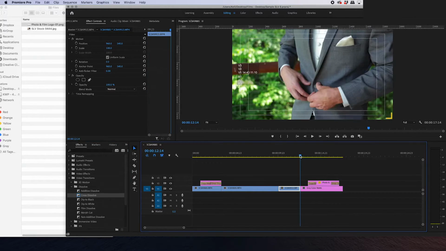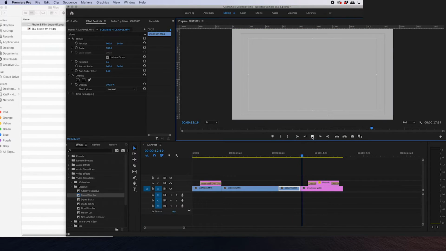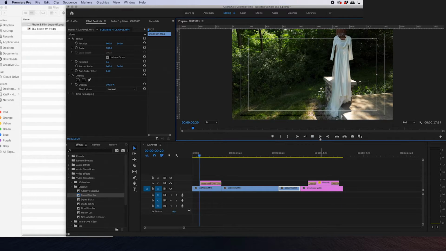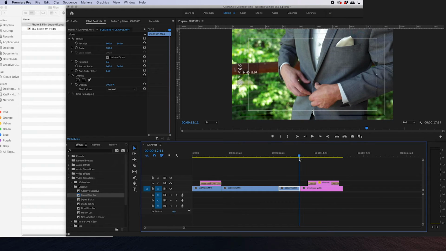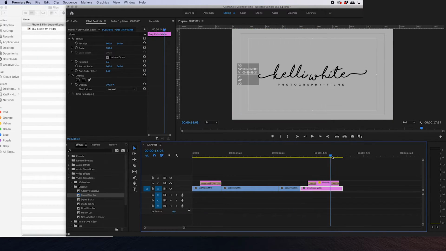And so if we play it here, you'll see that it ends, goes to a gray screen, the logo fades in, and then fades out. So that is how I will add logos to the end of any films that I'm creating, whether that is the logo for a company or business or my own personal logo as I am creating and sending out family films or wedding films.